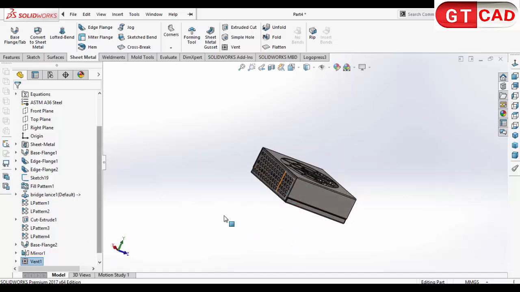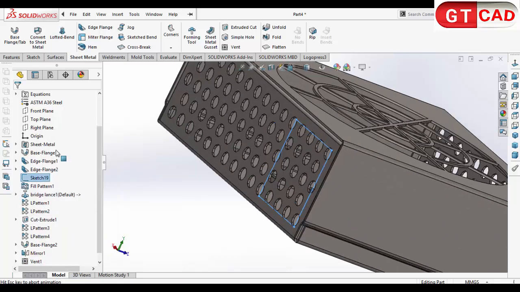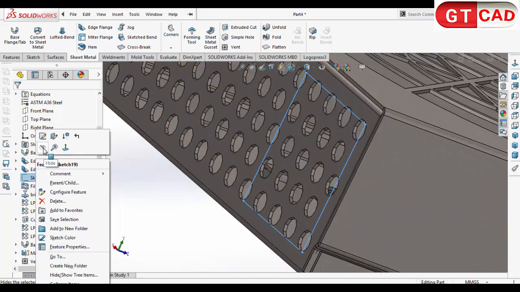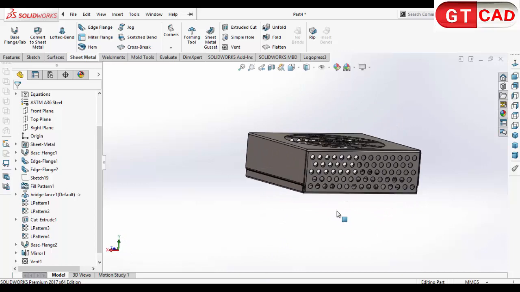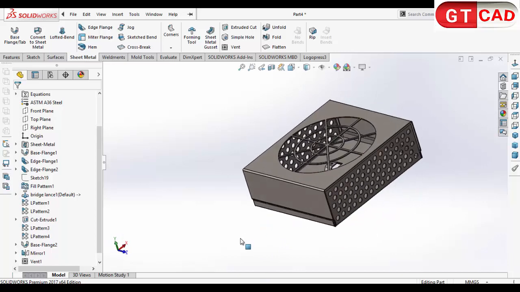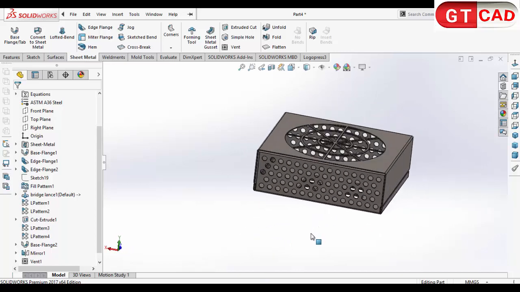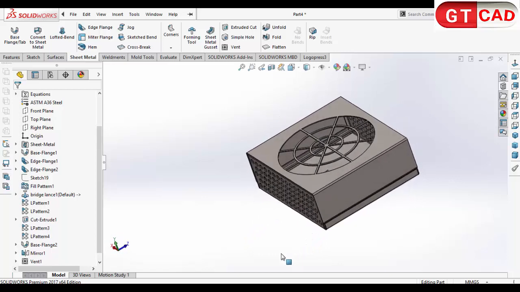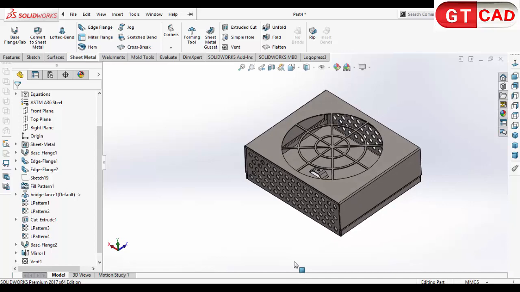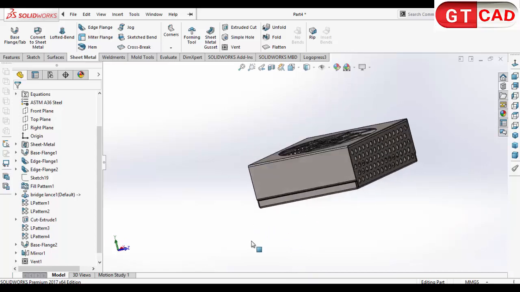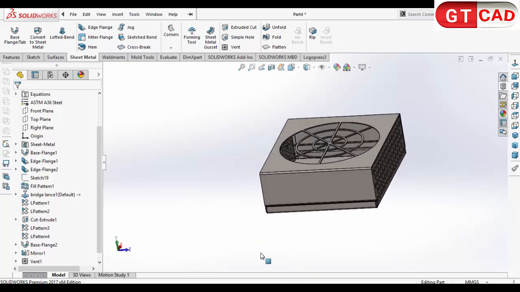I want to make the sketch invisible. Invisible height. Okay, our box is almost finished. I just insert in assembly and insert the fan, power jack, fuse and a board to complete our sheet metal box.